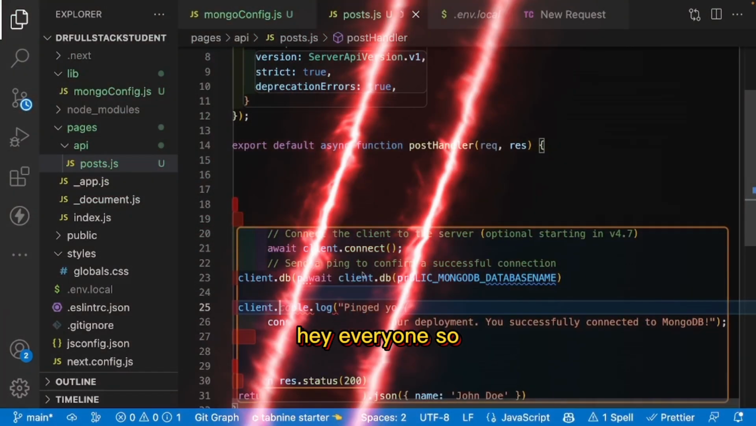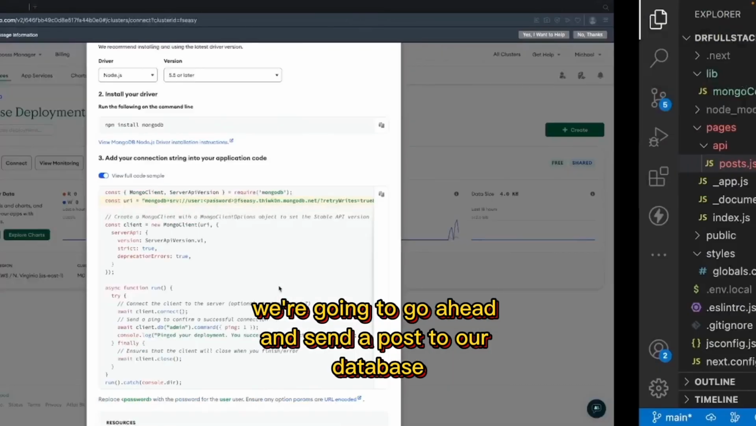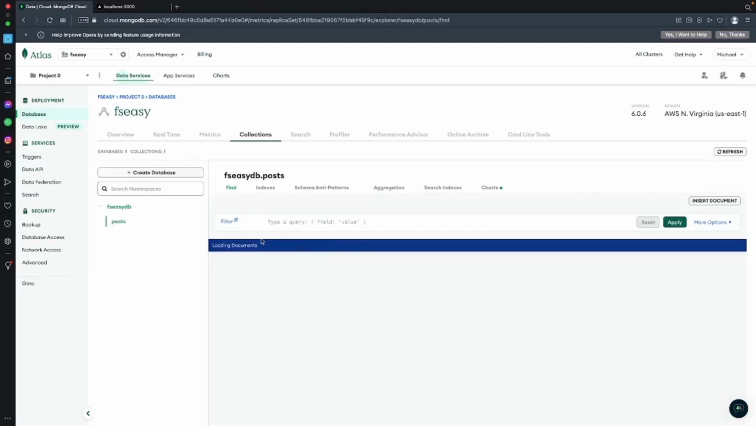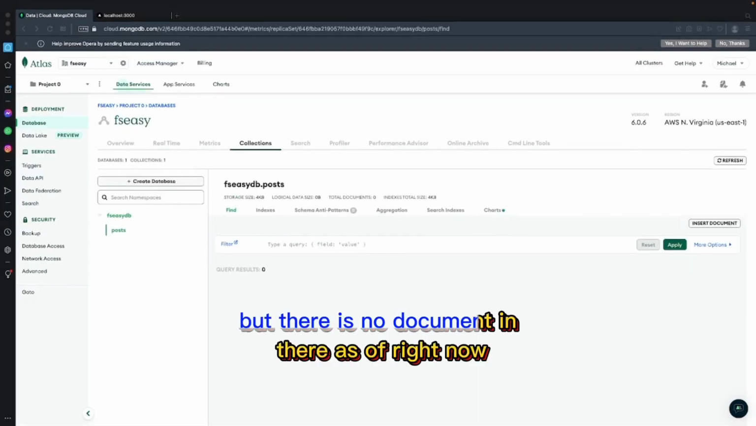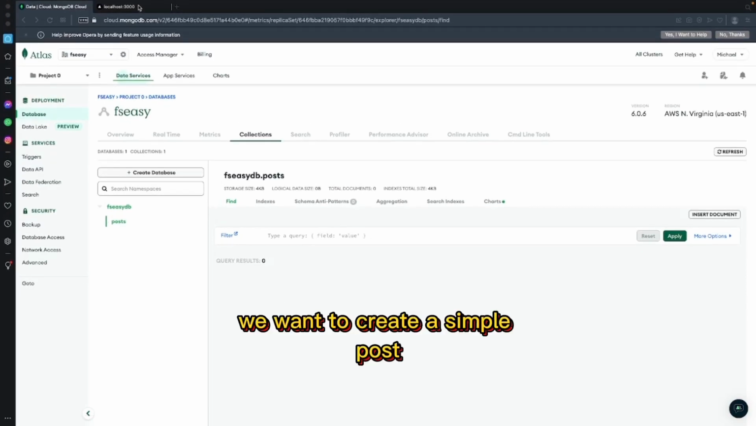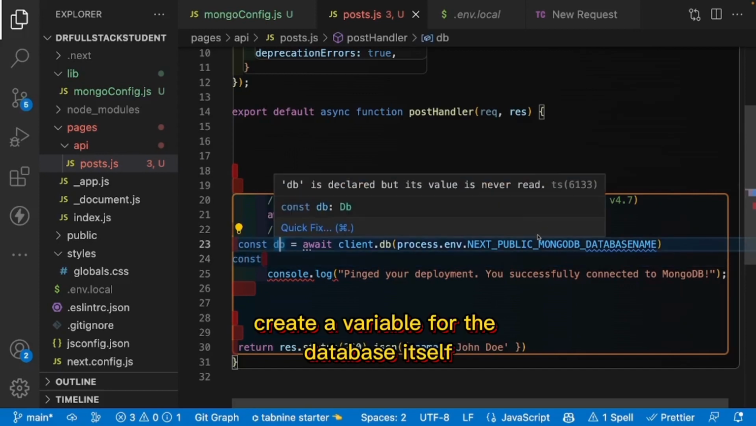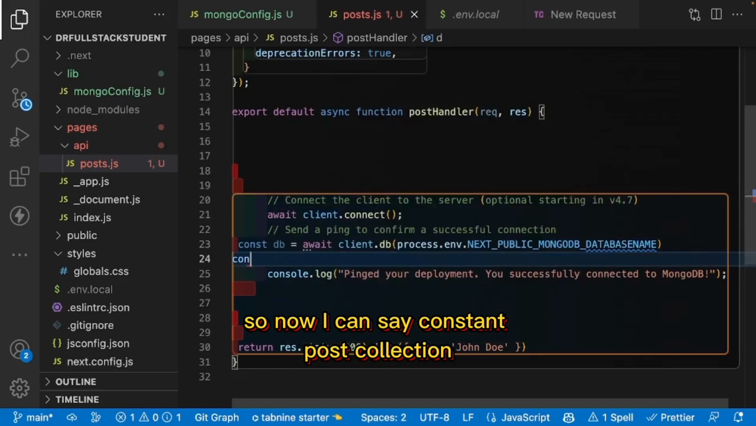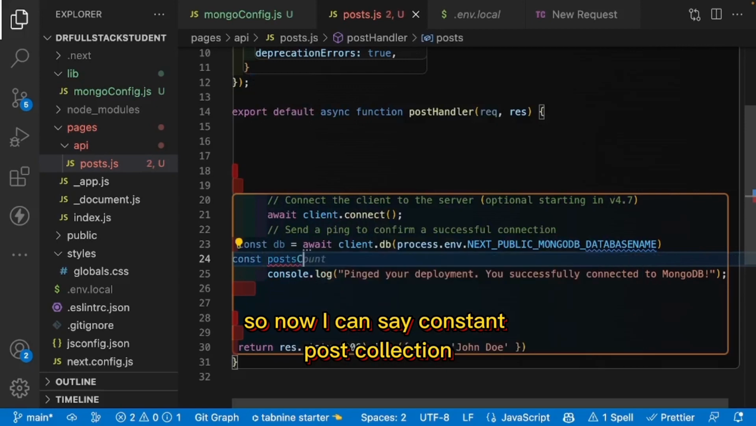Hey everyone. So we're going to go ahead and send a post to our database. As of right now, our database is completely empty, right? We have a collection called post, but there is no document in there as of right now. We want to create a simple post. From here, we did create a variable for the database itself.